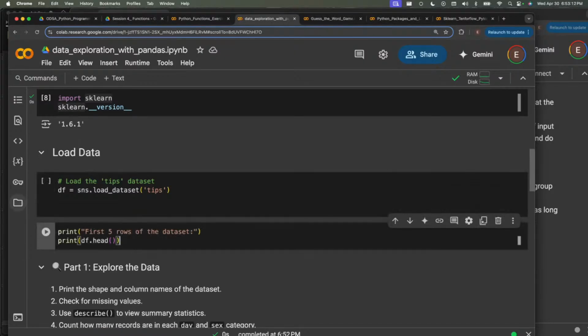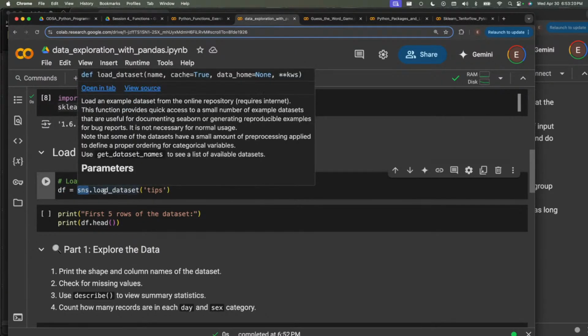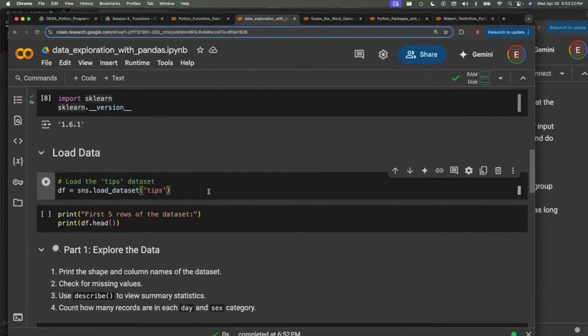Break this down a little bit. So we're going to load a data set into a data frame called df using sns, so Seaborn. Many of these packages have toy data sets for you to work with. sklearn has toy data sets. It has a Titanic data set. It has an Iris data set.